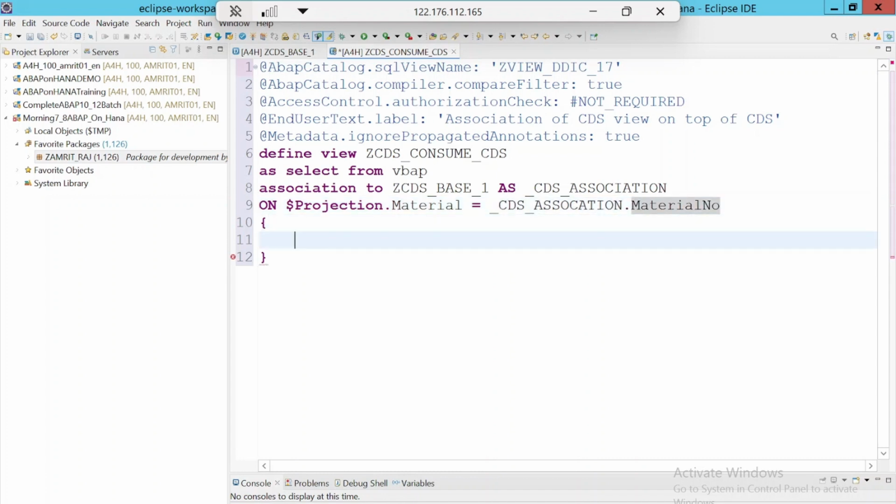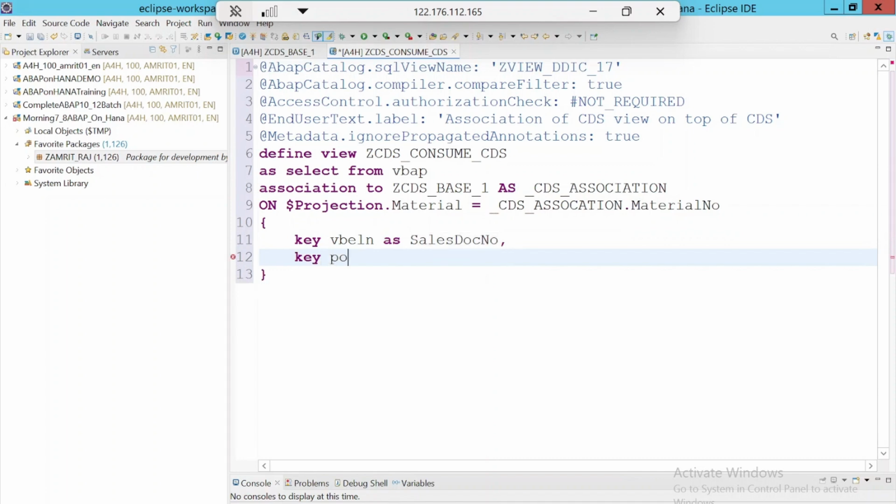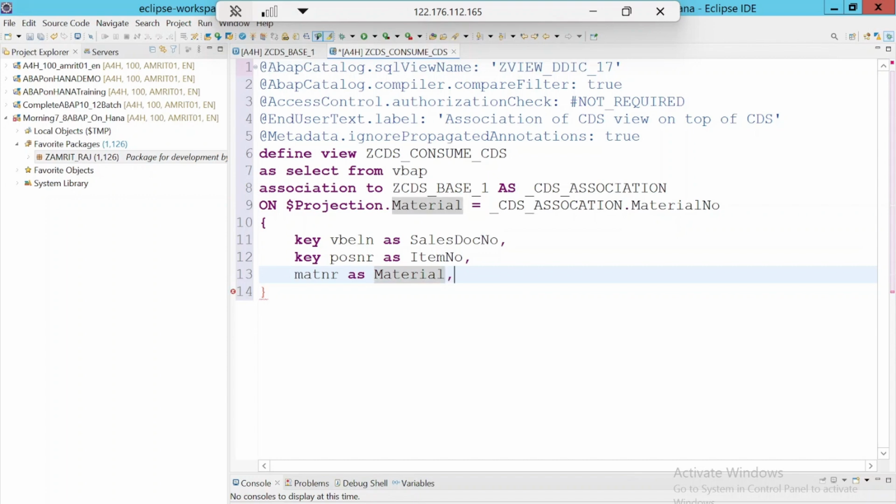And then we can simply include it. But please ensure that the name of the VBAP maintainer must be material here. So I will use the columns: key VBAP sales document number, key item number, so item's item number, and then maintainer as material. Then I will simply use this association also.